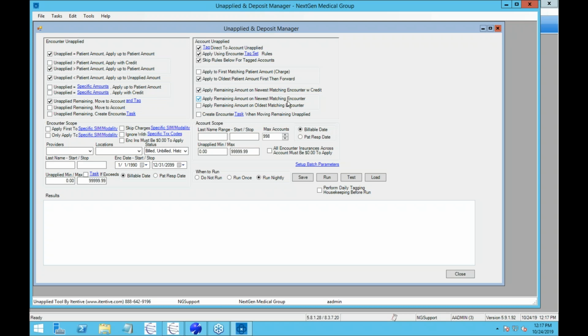All right. So it really is powerful what you can do here. This is probably the most powerful unapplied processing tool in the NextGen space right now. And it's really the result of just working with clients and meeting their needs on various things they've had to do over the years to resolve their unapplieds.